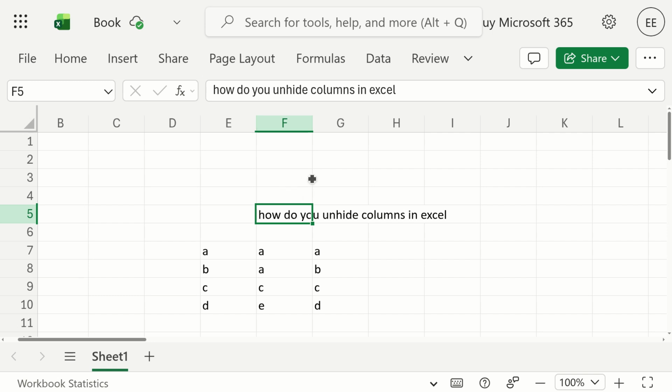Hello everyone. In today's video, I'm going to help you solve this problem. How do you unhide columns in Excel? But I'm not going to only show you how to unhide, but I'll provide you with the way to hide the column as well, because otherwise you're going to be confused about how to do both things, right?